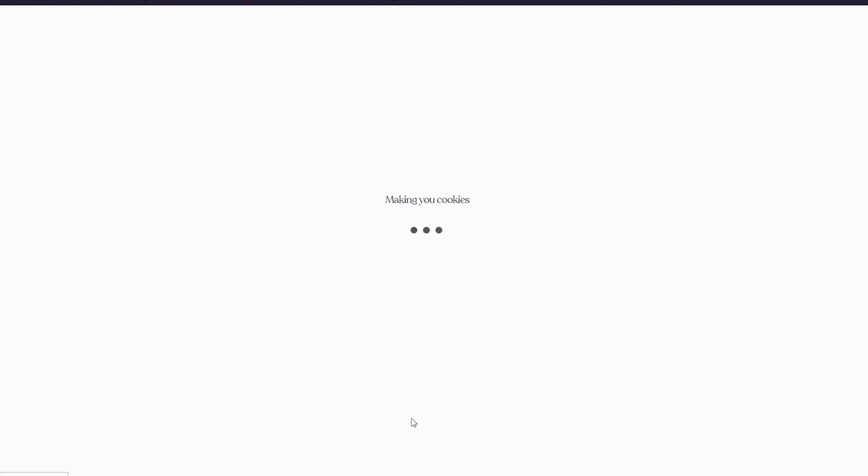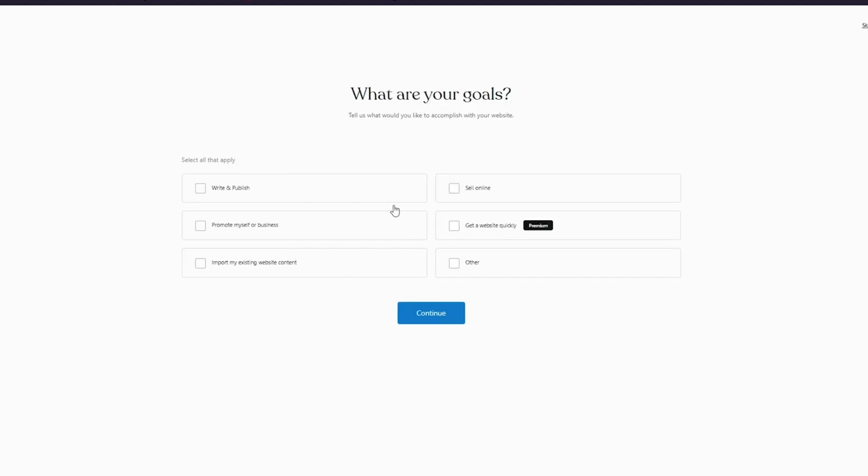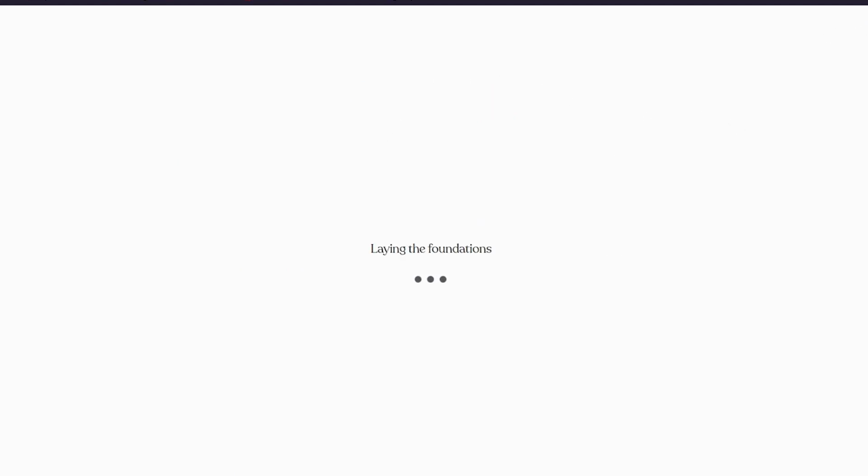So once you do that, it's going to take you to the setting up panel where it's going to ask you your preferences, and like here you see what are your goals, and you can just tell them your goals. It's going to set it up according to your goals. It's going to set your WordPress page. It's going to give you different features according to your goals if you want to, or you can just go ahead and skip to dashboard if you want to do that.